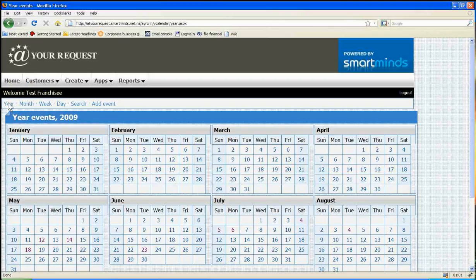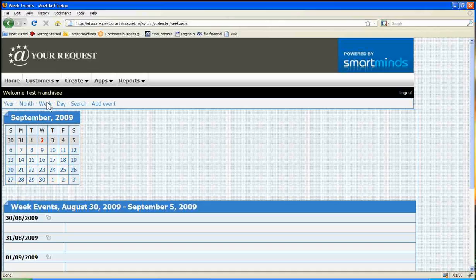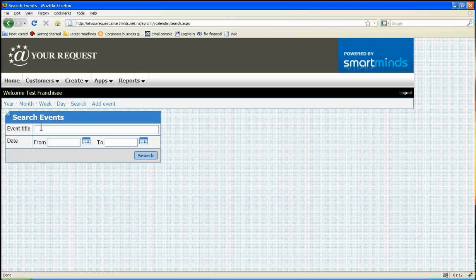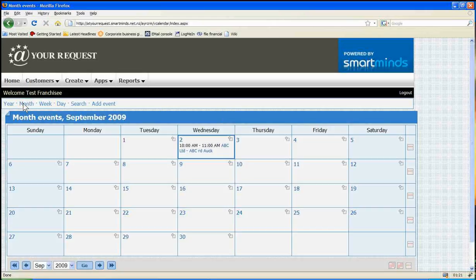You can also change this view to a yearly view by clicking here, or a weekly view, or a daily view. You can also do a search on the event title, and you can also add an event. I'll show you how to do that later. But let's go back to the monthly view.